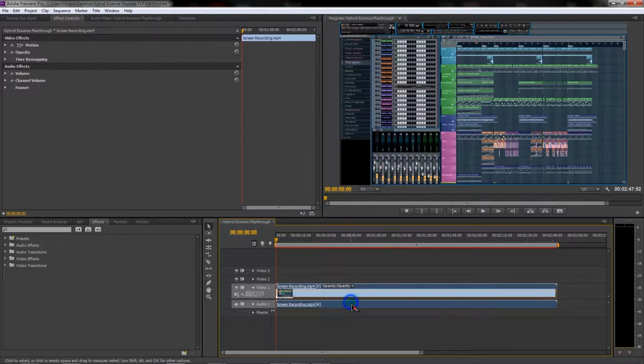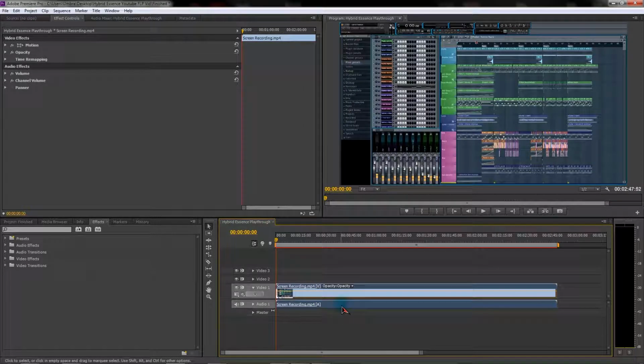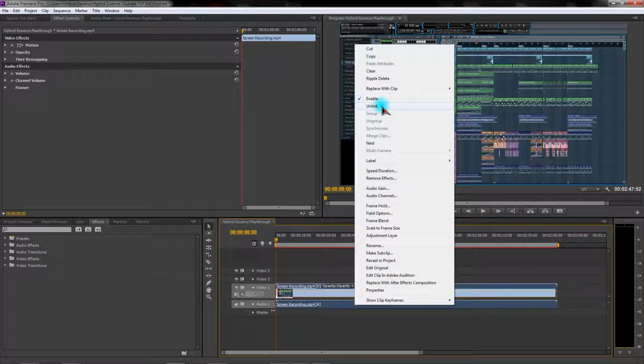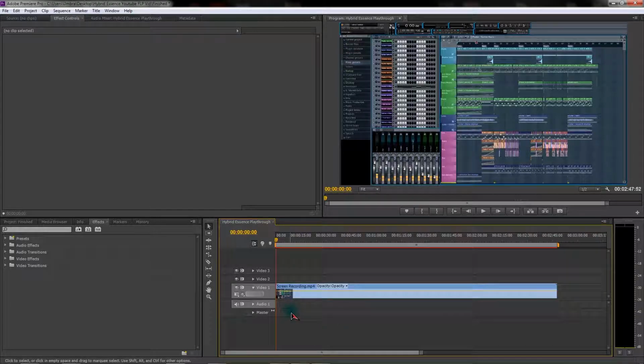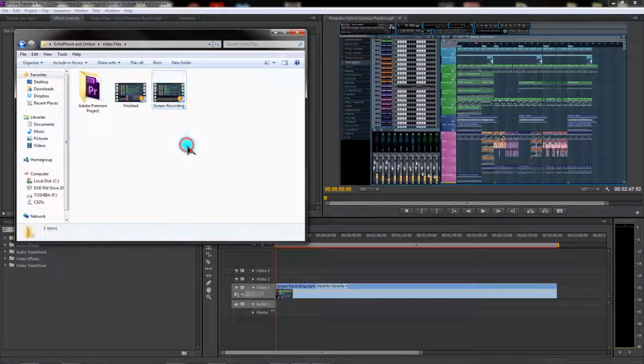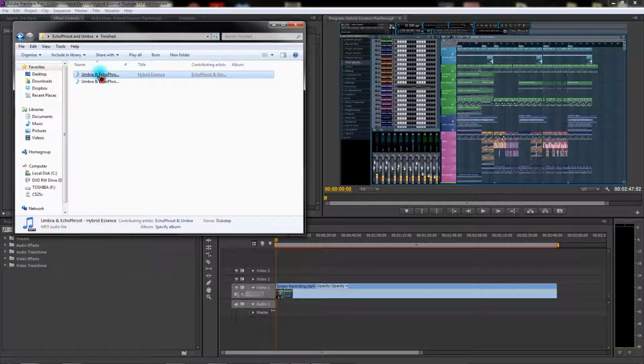So what we're going to do is we're going to right click this, and as you can see, it's all linked. So if we delete it, then it deletes the video too, and we can't have that. So we're going to unlink it by right clicking and clicking unlink. And then we're going to select the audio, and we're going to click delete on our keyboard. And then we're going to come back to this, and we're going to go into where our audio file is kept. And we're going to select the MP3 or WAV or whatever you have. And then we're going to put it on the audio 1.